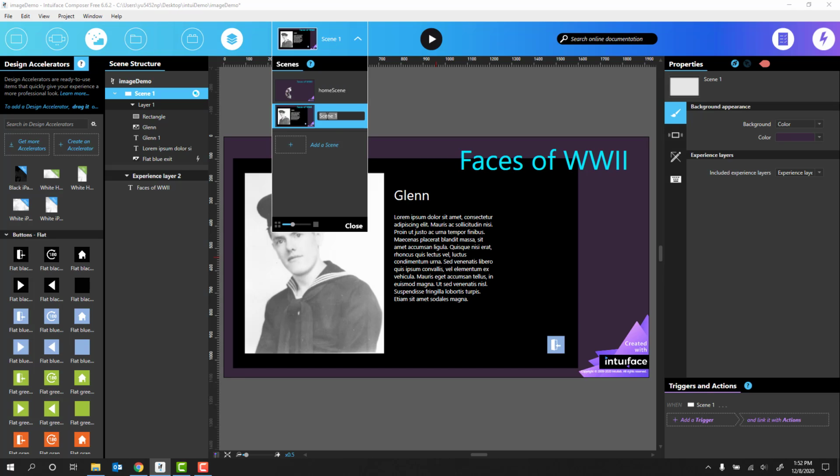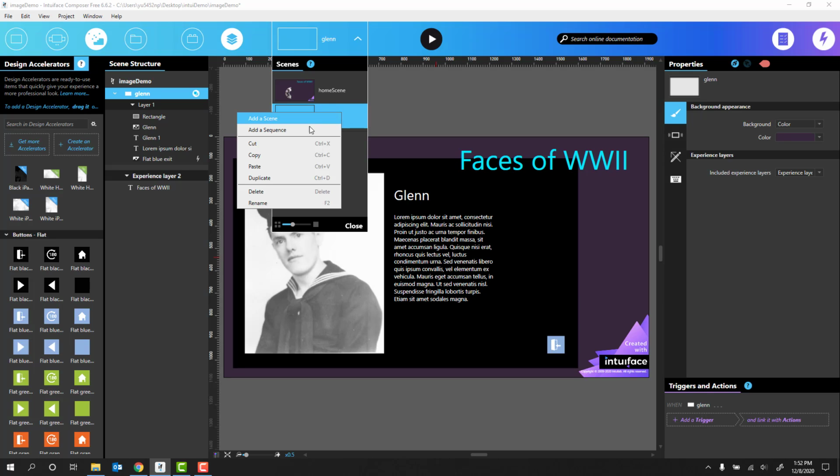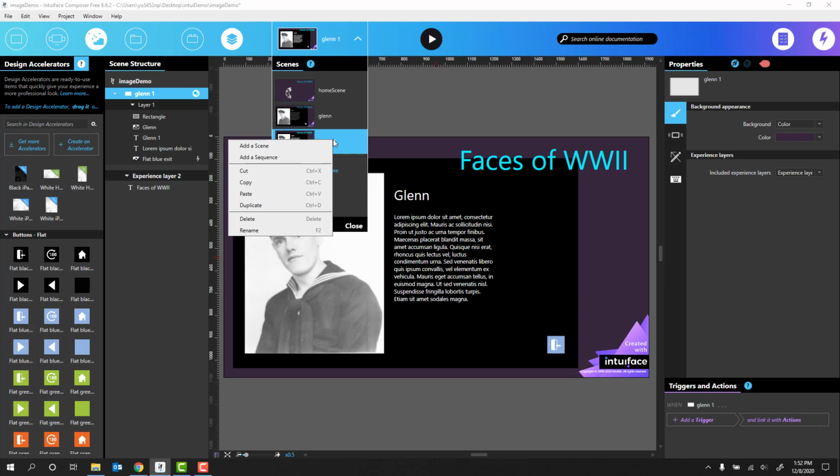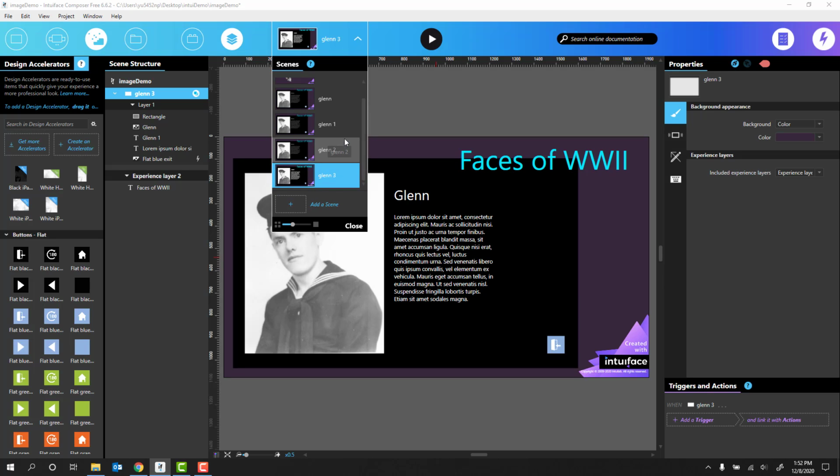I'm going to rename this scene Glenn. If I right-click on Glenn's scene, we can duplicate it. Notice also the keyboard shortcut, Control-D. So Control-D 2 more times.